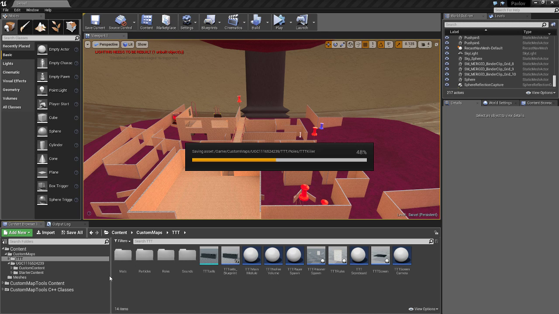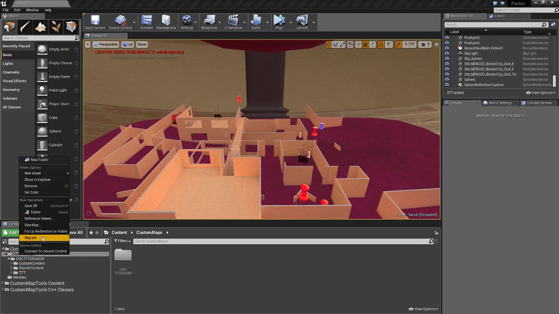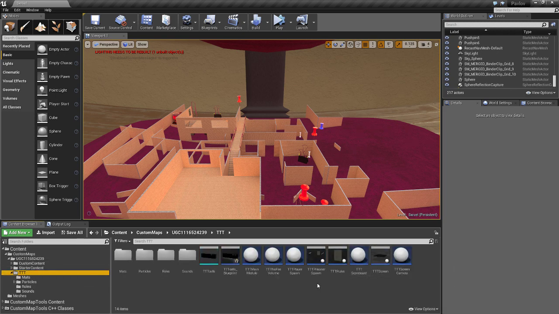Anytime you go to move anything, you have to right-click the tier above it, and fix up redirectors just to make sure it moves all the redirectors properly. Sorry, give me 1 second. There we go. Okay. Now that it's in the TTT folder, you get to try to make sense of all this. Luckily, I consolidated most of the stuff that you need into this one thing.